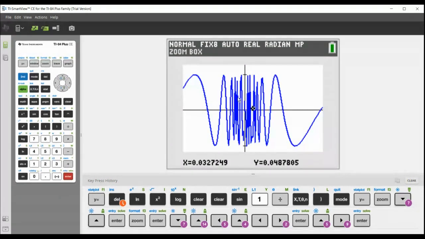And it makes a box. It's like zooming in on a certain part of a graph that I want, but I have full control.